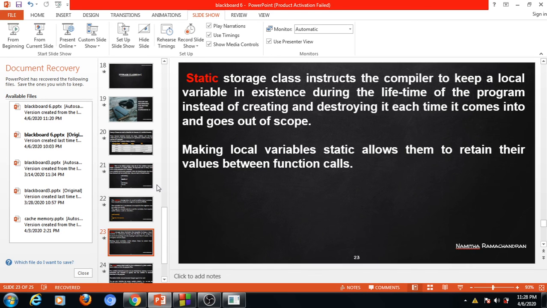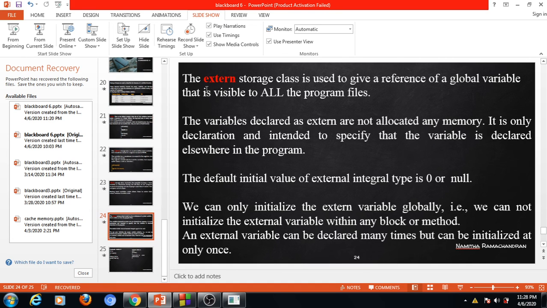Okay, so now we can consider the last type of storage class, that is the extern storage class. This is used to give a reference of a global variable that is visible to all the program files. The extern storage class is not for declaring a variable. Instead, it gives a reference of a global variable that is visible to all the program files.